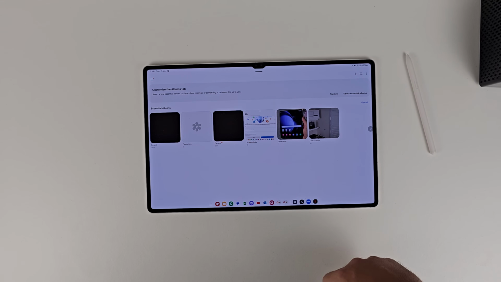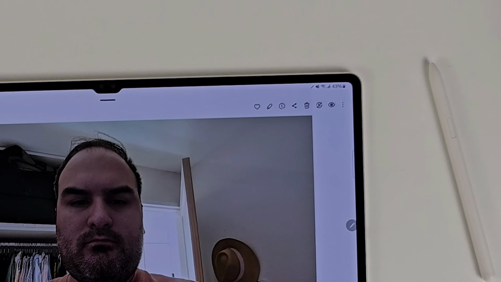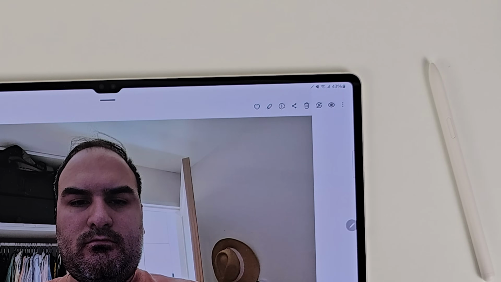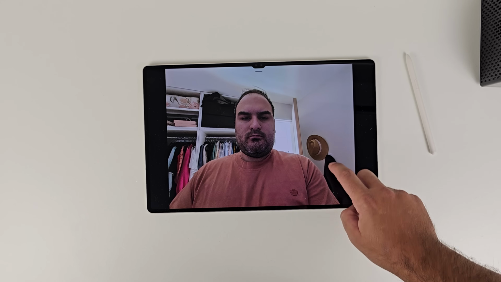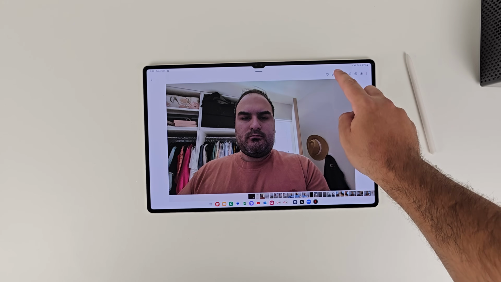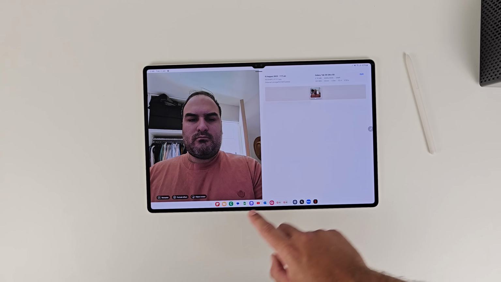Now let's go into the gallery. Samsung has put a host of changes here in the gallery. The first one that they've activated is a new info button. This is a button that on the phone sits in the middle, but on the tablet sits in the top, in that options and menu settings. You press this info button, it'll bring up the information for the photo that you're looking at.